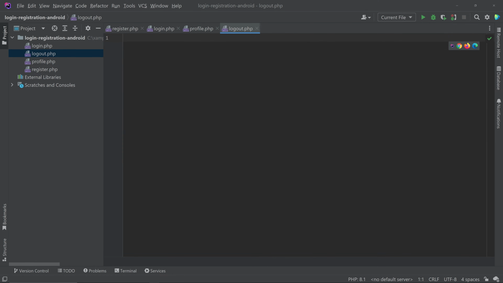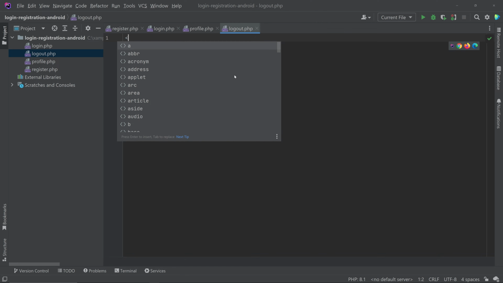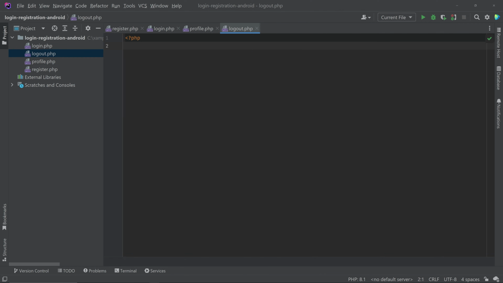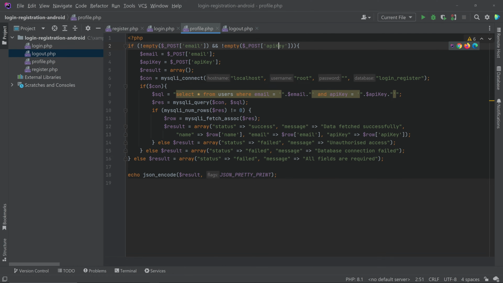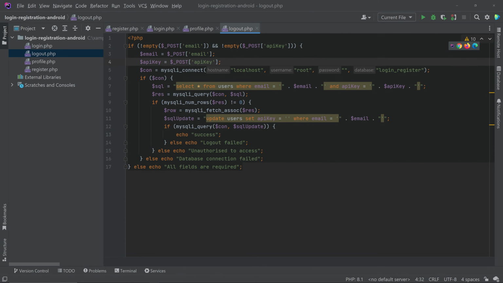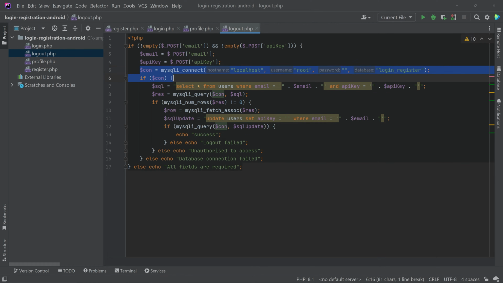So I will show you how this works. So let's finish the API part first. So I will create this API fast and I will explain it. So this is our logout.php. Here you can see I am checking if the email and API key is empty or not in the first if condition. Then we are storing the email and API key to variables, just like what we have done in the profile.php. That's all. Then we are connecting it to the database.